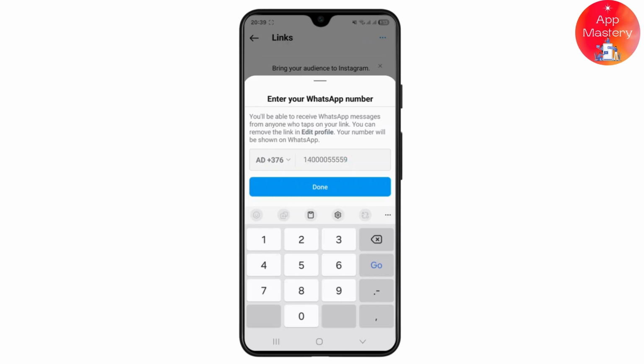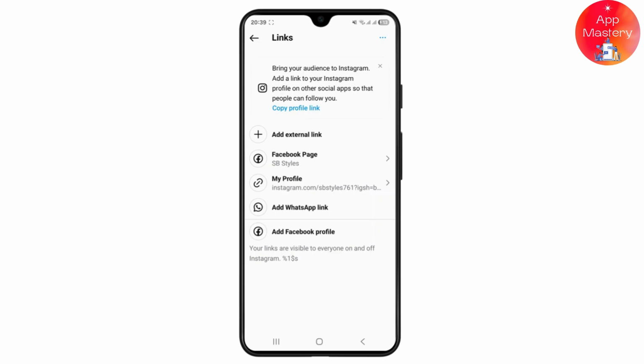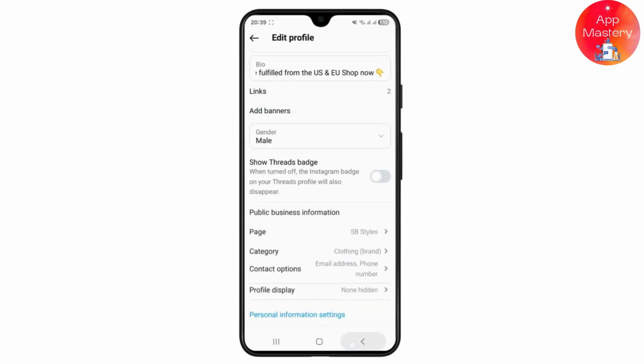So once you click on done, just like that, you should have successfully added and linked your WhatsApp to your Instagram profile.